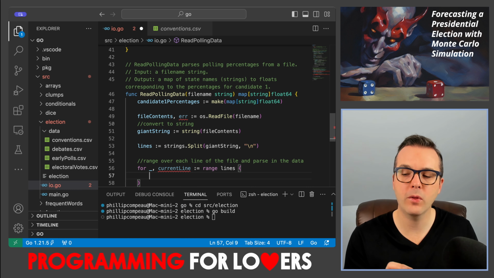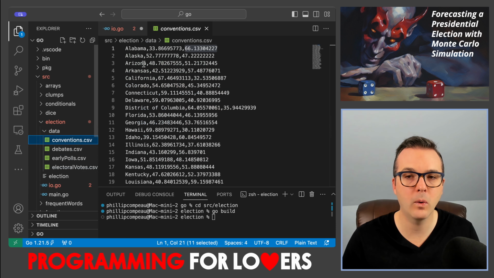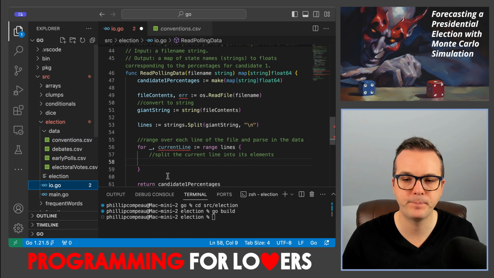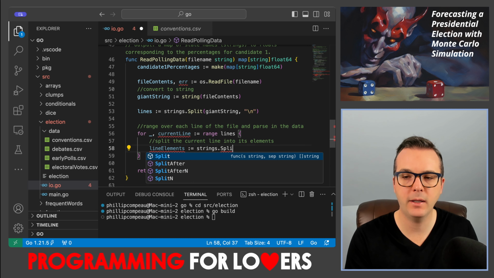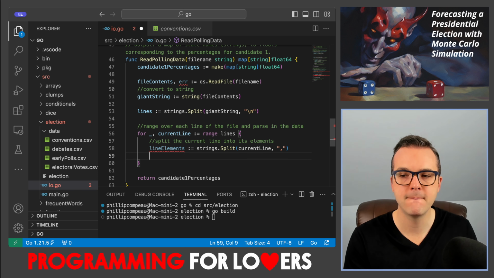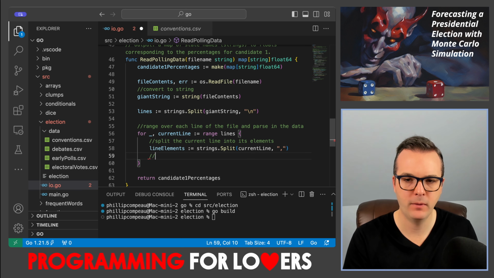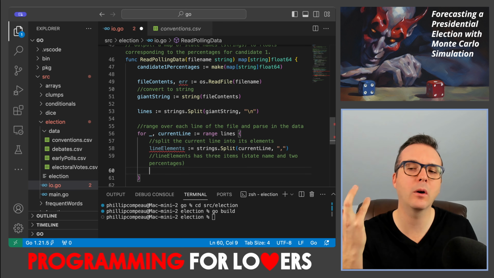I then want to say, okay, for the current line, let's split the current line into its elements. And remember that we're going to look for every time we see a comma, that's how we want to split each line of the file. So that's also going to be the same. And I will say line elements is equal to strings.split of the current line and split it every time I see a comma. Once I've done that, here I now have three things. So line elements has three items, the state name and the two percentages. And we only need the first two of those. So we're going to just split this out, and then we're going to ignore the third element here.